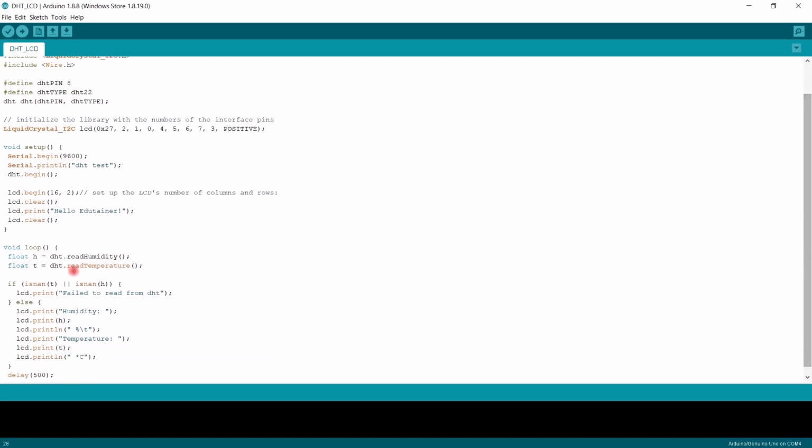After that, I have used this if statement to check if the value read by this line, that is stored in h, and the value stored in t, is not a number. If it is not a number, it will print fail to read from DHT, otherwise it will print the humidity.